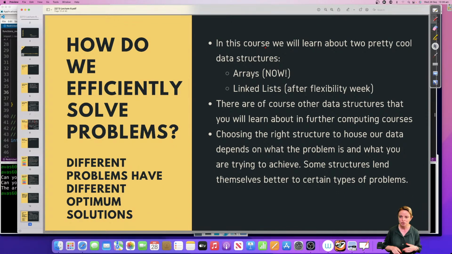So we're going to learn about two things in this course. We're going to learn about arrays right now, and then we're going to learn about linked lists after the Flex week, which is so exciting. And they're two different structures. One's all about the stack, the other one's all about the heap, really. There are other data structures that you will learn about in further computing courses, but those are the two that we will cover in 1511.